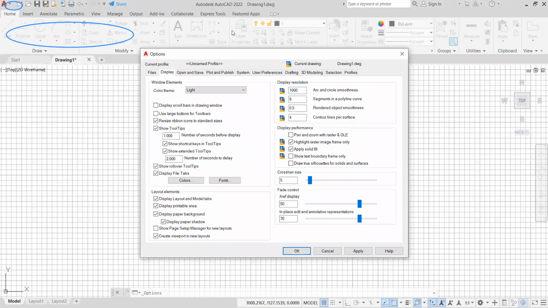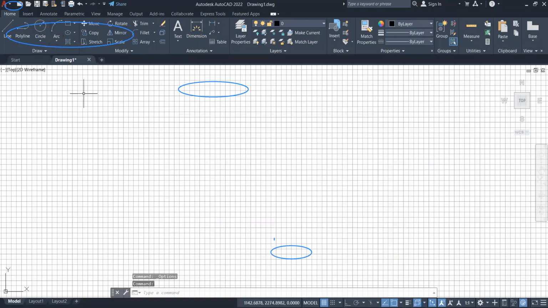Now you can see here it's light. So now we can change this one. Click this arrow here, get dark, click OK. And there you have it. So everything here has changed to dark color.